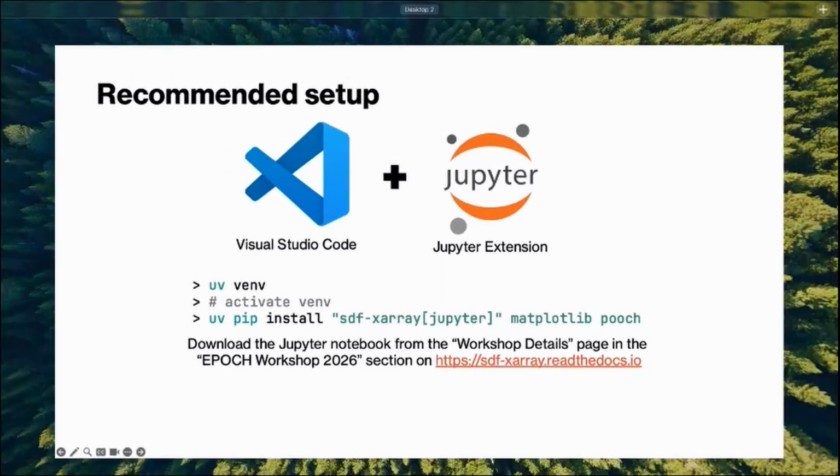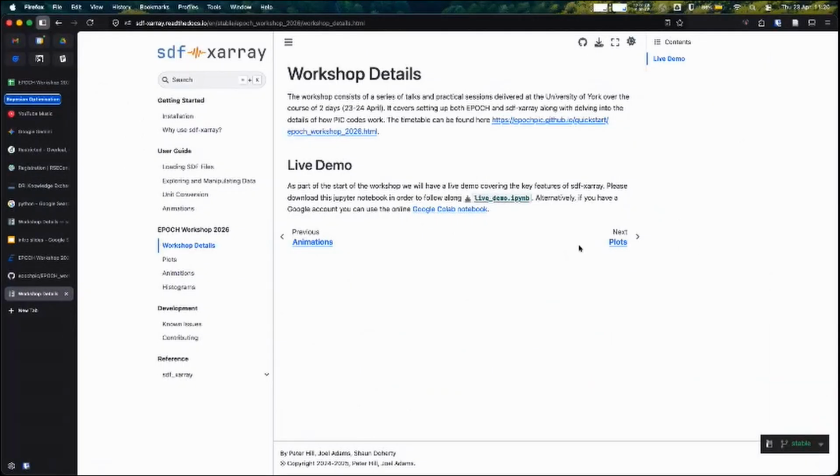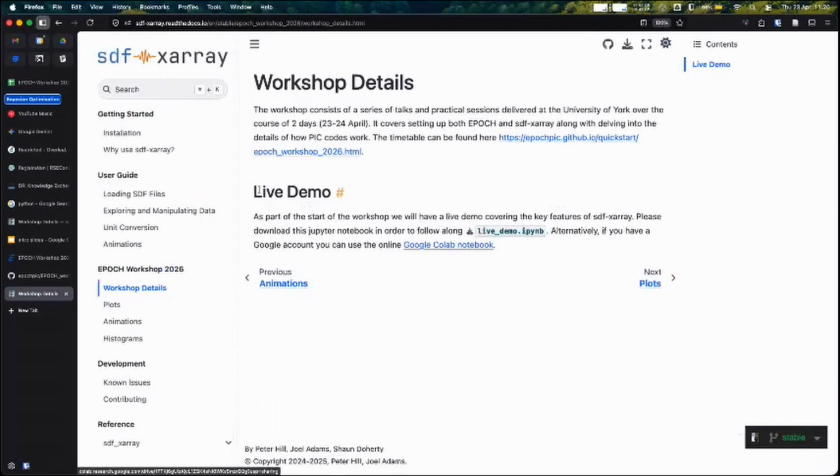Oh, that's still on the PowerPoint. That's really handy, isn't it? So, yes, here we go. That's better. So if we go to the SDF-X-ray documentation, there is a live demo you can download. If you have access to a Google account, you can also use a Google Colab Notebook, which is just an online version of the Jupyter Notebook if you want to do that instead.